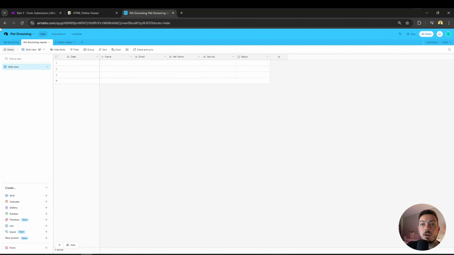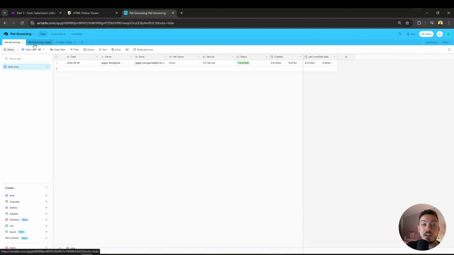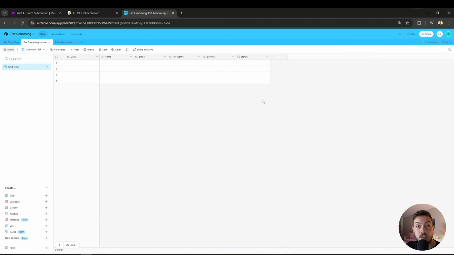So we have two more columns we want to add, which is the created date and time and the last modified date and time. The reason we're adding these is other processes, the next process we're going to go through is going to be triggered off of the details that are filled out in this Airtable, because this is going to act as our CRM.